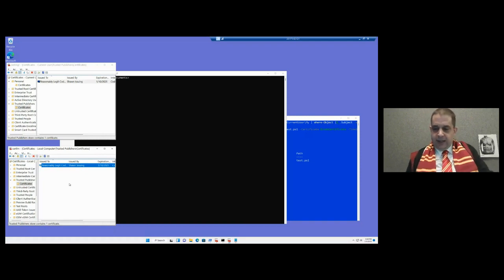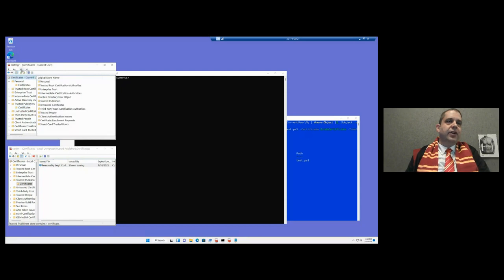And then there's the other fact that you can actually hide this quite a bit. And when I say hide this, these certificate stores, so trusted publishers, if you go and look at the certificate store view, and you go to View and then Options, you can actually show the physical stores.